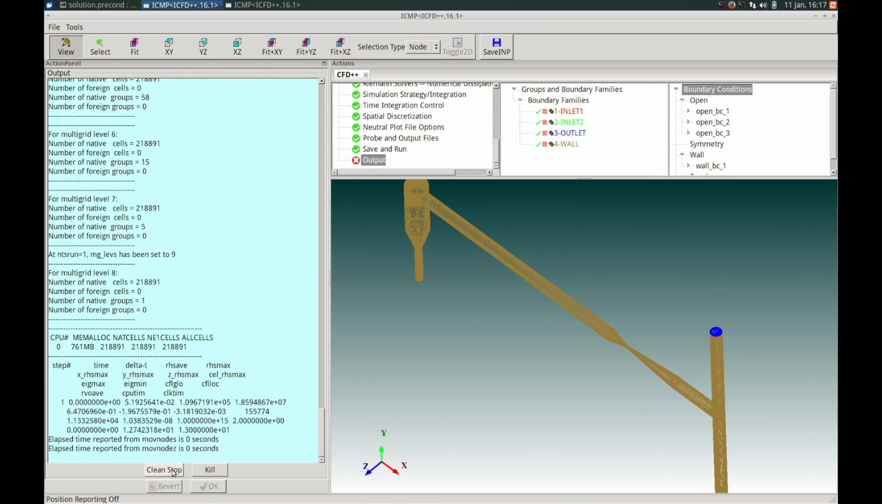So at this point, we'll stop this run. And again, for the visualization of the results and the post-processing, we can see the results section of this tutorial.